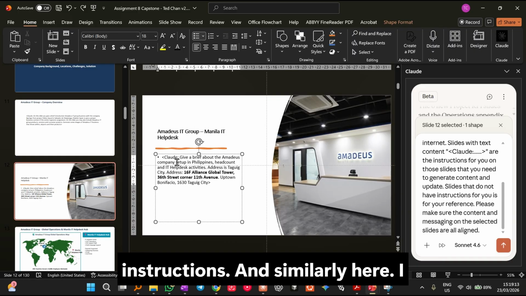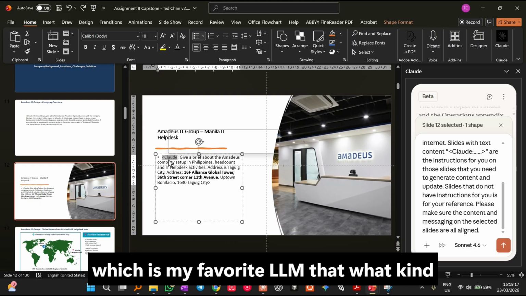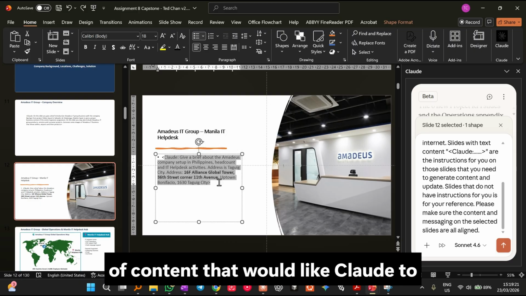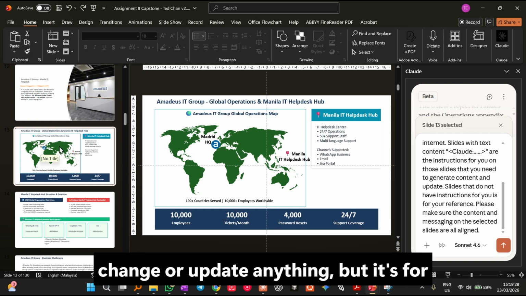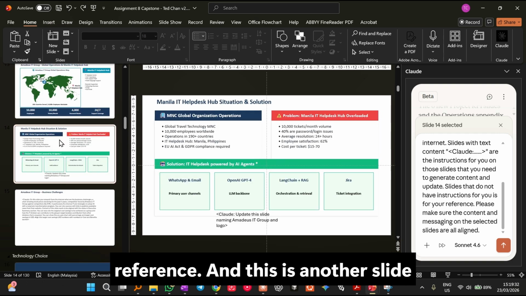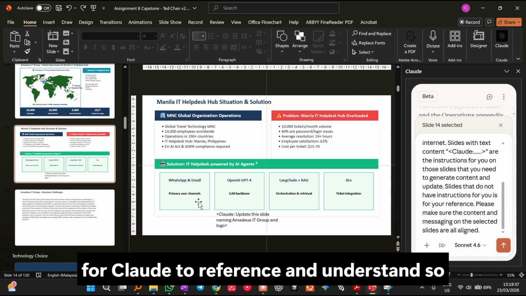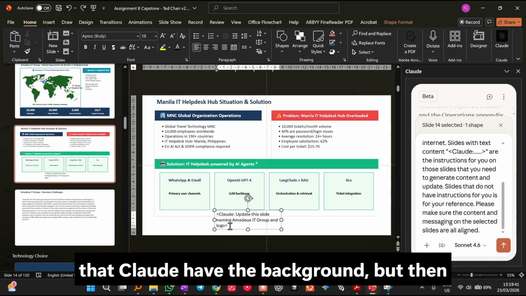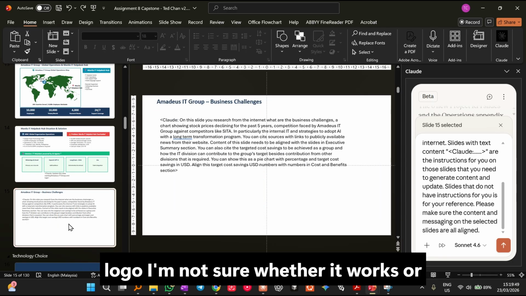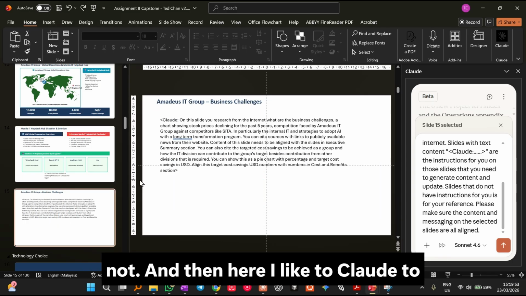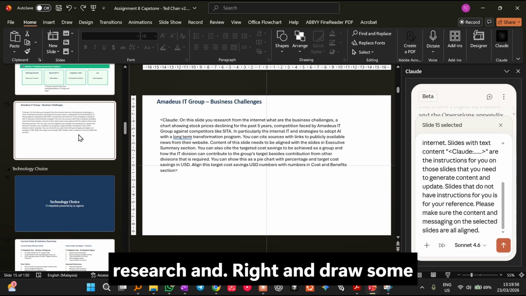And similarly here, I will write my instructions to Claude, which is my favorite LLM, on what kind of content I would like Claude to research. This slide is something I prepared. Claude doesn't need to change or update anything, but it's for reference. And this is another slide for Claude to reference and understand, so that Claude has a background. But then I need Claude to update something with a logo. I'm not sure whether it works or not. And then here I'd like Claude to research and write and draw some diagrams.